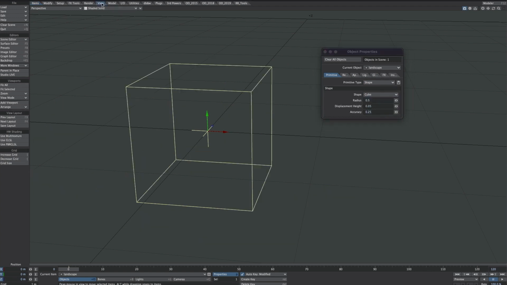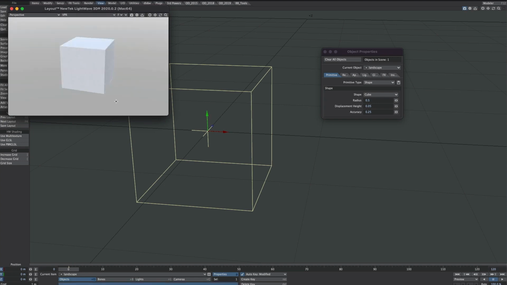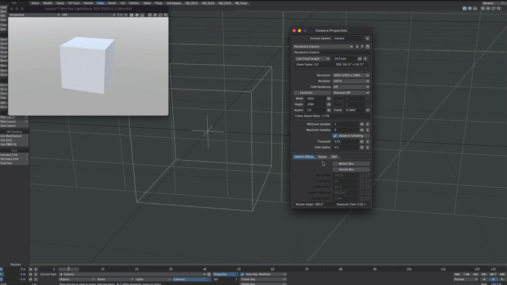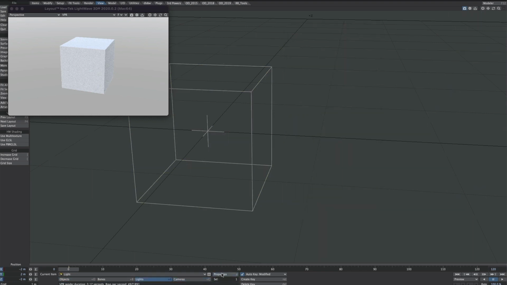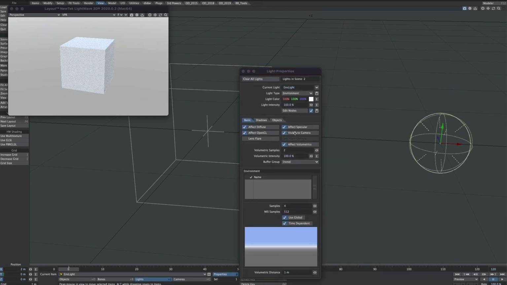To see what we're doing, I'm going to pop over to the View tab here and I'm going to select the Add Viewport. Here's the viewport and we're going to turn on VPR like this. I'm going to optimize a bit by going to the camera. I'm going to turn off adaptive sampling. And while I'm here in the lights, or rather the environment light, I'm going to turn off the visible to camera.